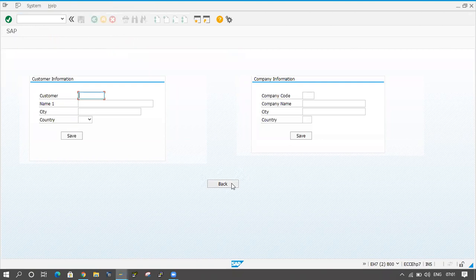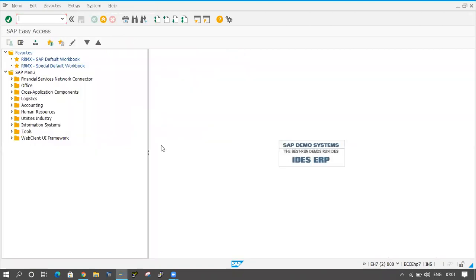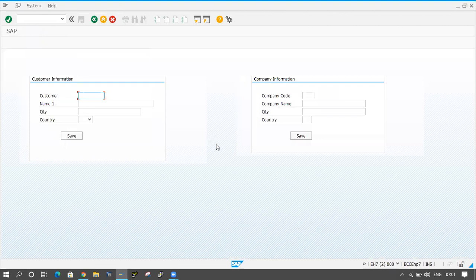Okay, as of now it is coming here, right? Just click on back button, program is terminating. So one more time I am executing the program. See here, back button is not coming. Okay, back button is not coming.